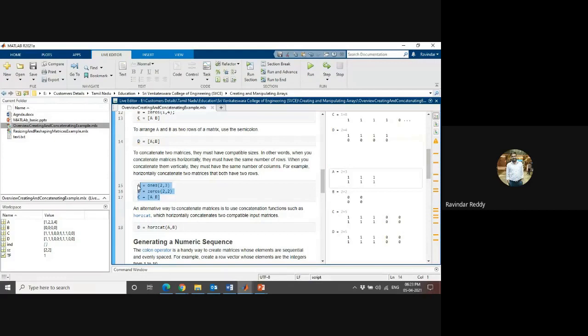So here my A is ones, that is a 2 by 3 matrix. Here I'm taking the ones, so that's the reason all of it is 1s. And my next B is equal to zeros, that is a 2 by 2, so there are zeros. Why? Because I'm taking the zeros of these matrices.